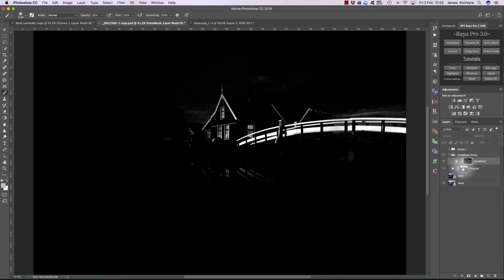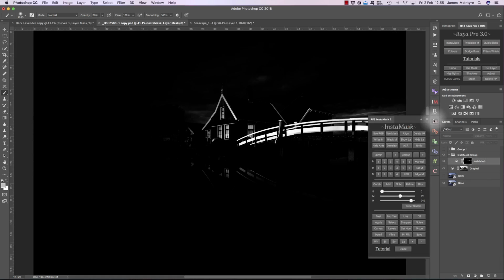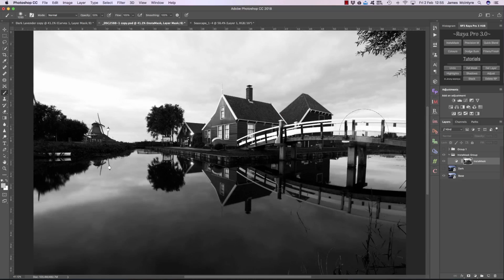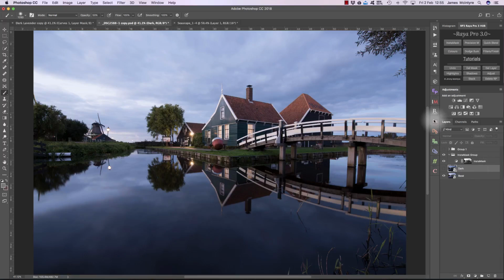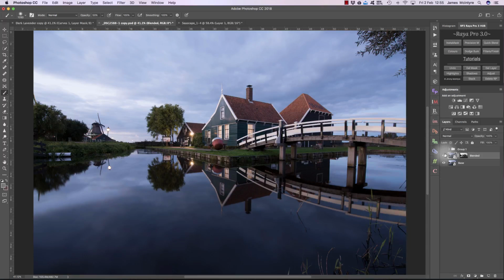Now remember, we want to add the bridge to the mask here. We want to make the bridge whiter. So we simply go to Instamask and we press Add. Now look how white the bridge is compared to the previous mask. So if we go on our dark layer and press Apply, we've now darkened that bridge significantly, so it's not standing out super white anymore.